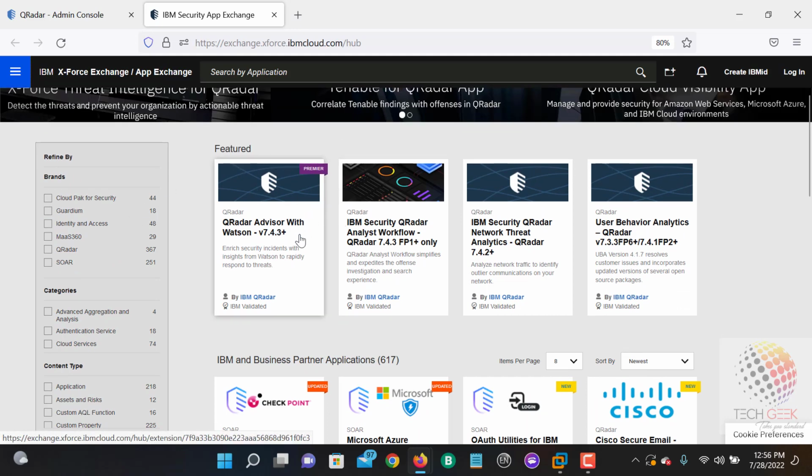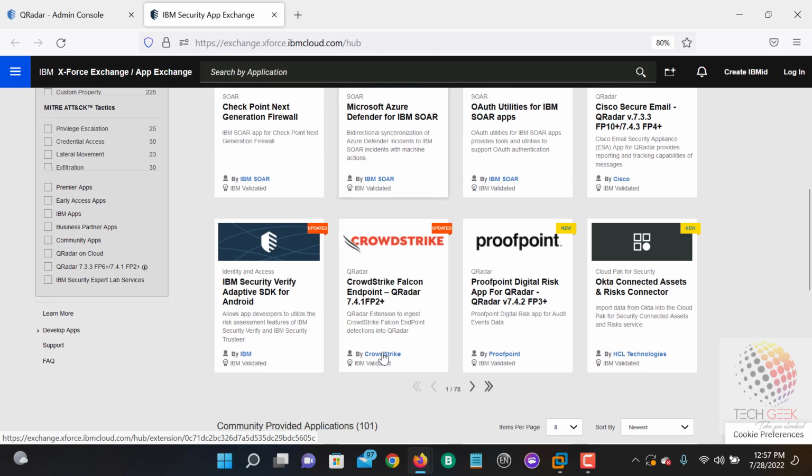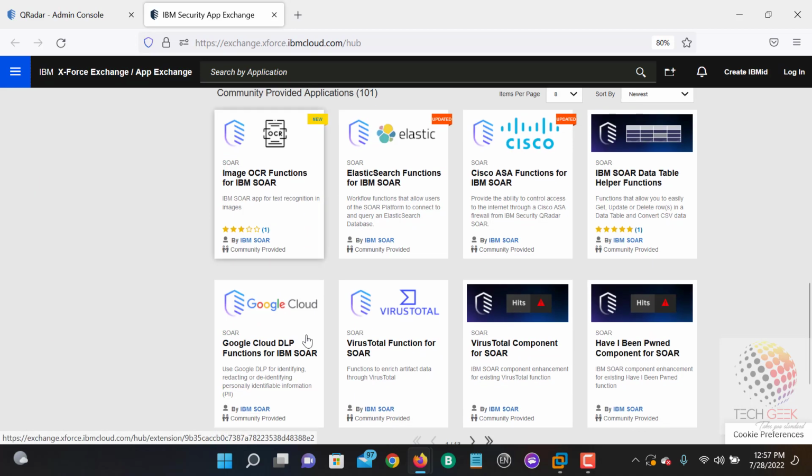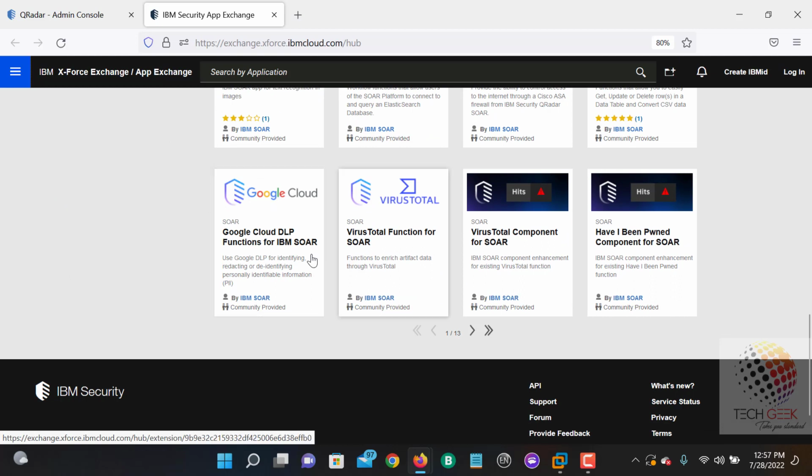This is a premium one. Can you see that? Curator advisor with the vaccine. Okay, so this is a premium version. There are free versions also. So where you can use it is like, if I want IBM security verified active SDK, I want SOAR, I want Google Cloud, I want VirusTotal, I want the VirusTotal component for the SOAR.